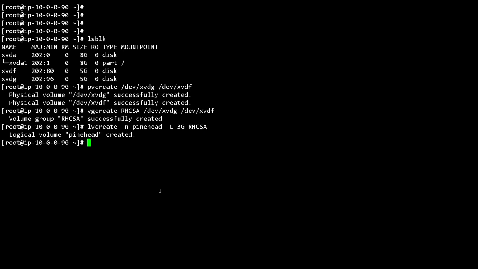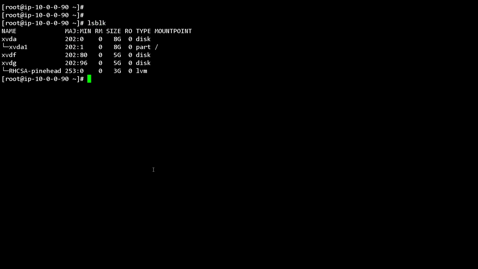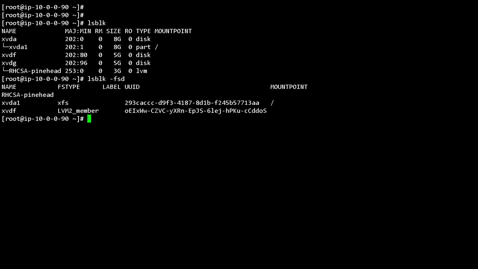Once we do that, we can actually see that now we have pinehead. We can do ls block. We can see that we do have it, but there's no file system. So we can do fsd. As we see here, it's an LVM2 member, but we don't have a file system on it.